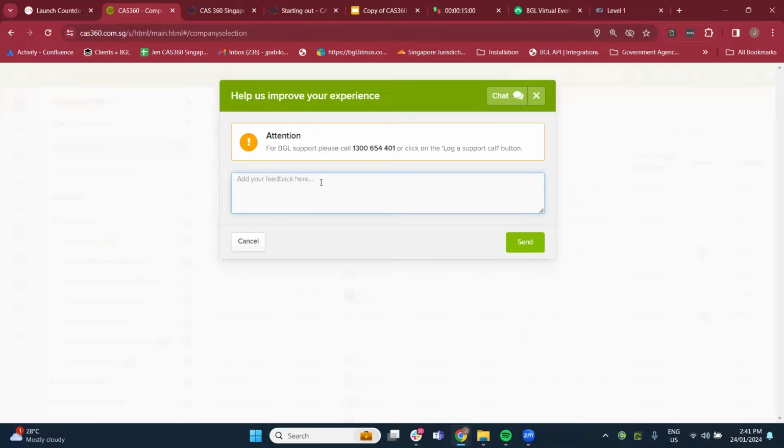So I would highly recommend that if there is a specific feature that you want integrated into the software, add this feedback as regularly as you can so that we can continue to improve and develop products and features that are highly requested and asked for by our users.